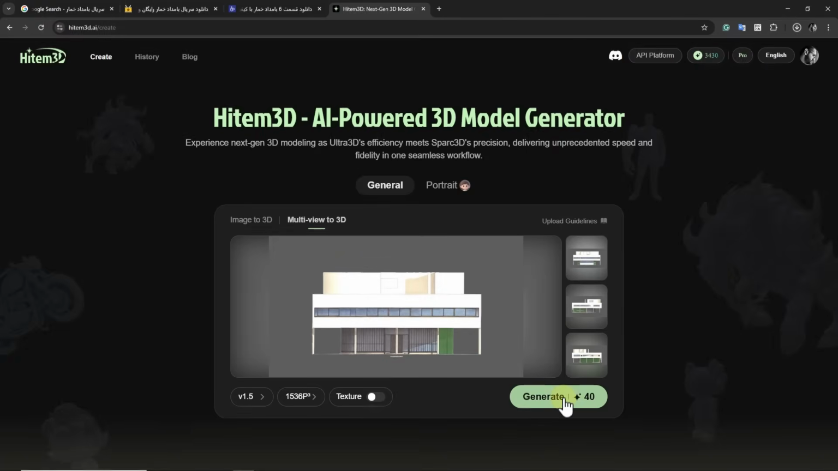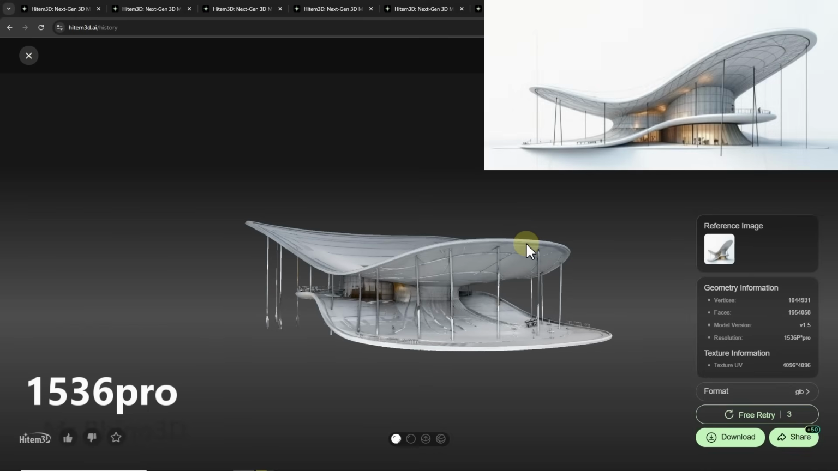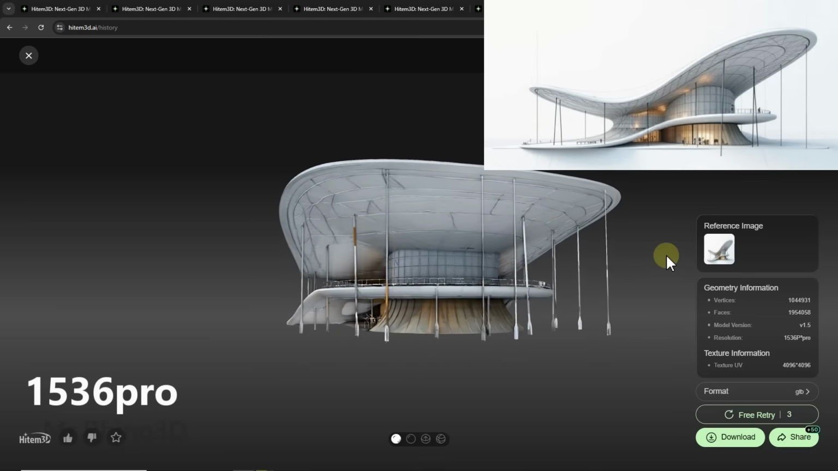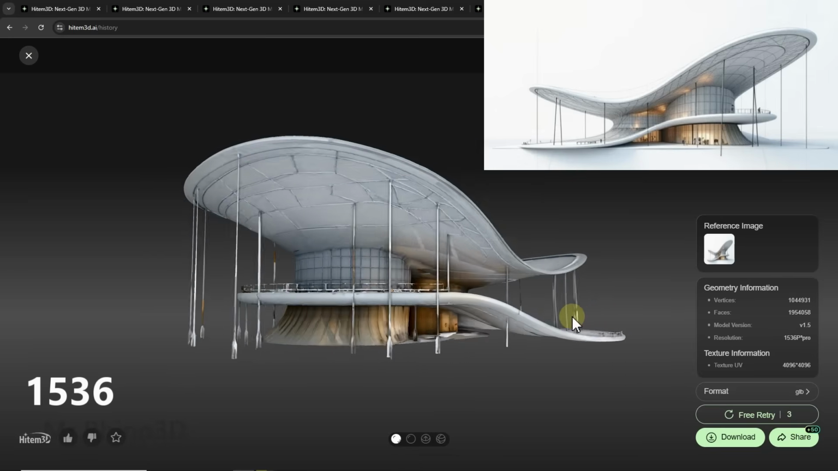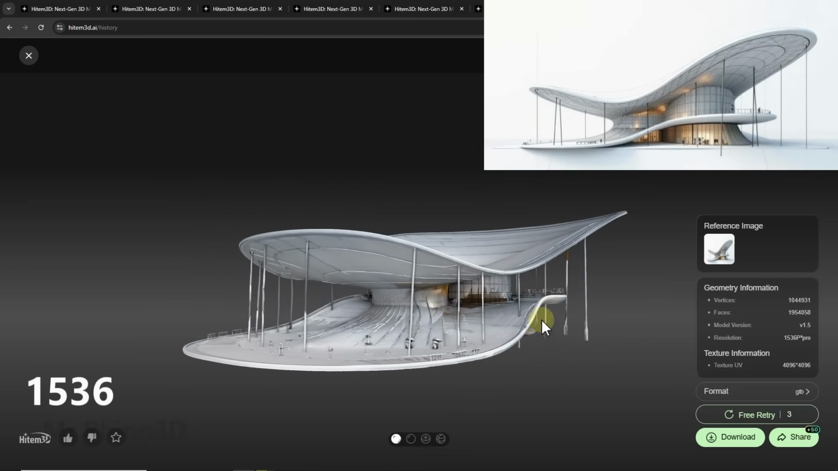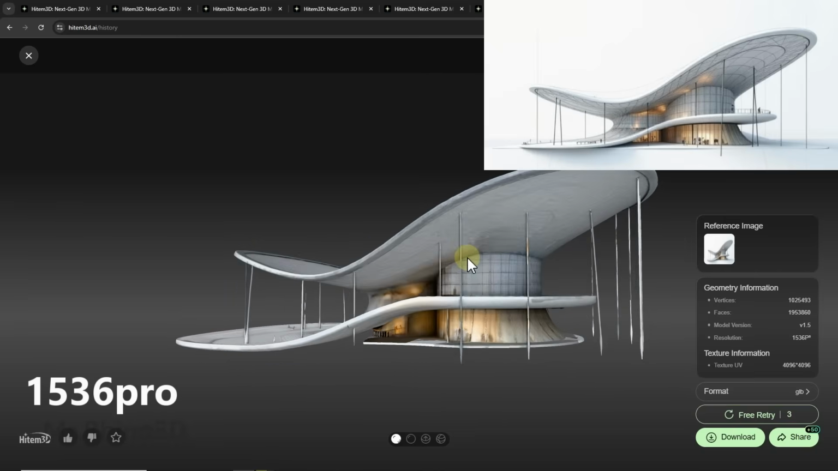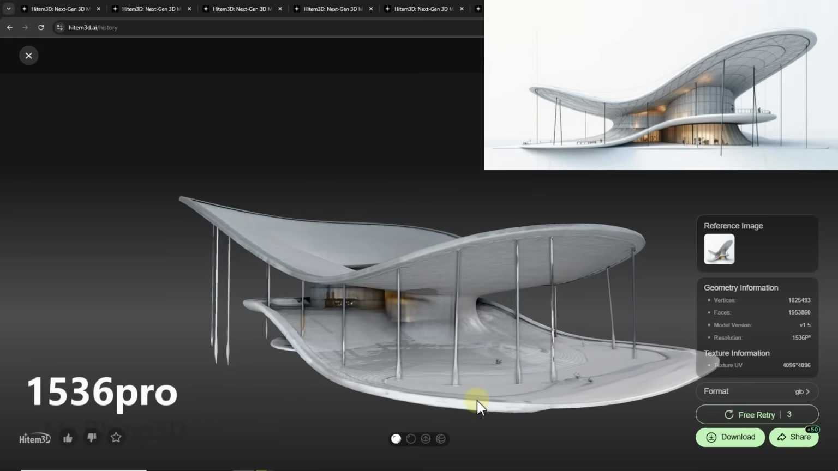My main goal in this video is to challenge Hitem3D with several different architectural examples and see how well it performs. I want to know if this AI tool is truly capable of delivering results good enough for architecture students, professional architects, urban designers, 3D modelers. Of course, this tool can be used in many other fields as well. So let's begin the tests, generate some samples, and find out whether Hitem3D is ready to compete with real 3D modelers or if it still has a long way to go.